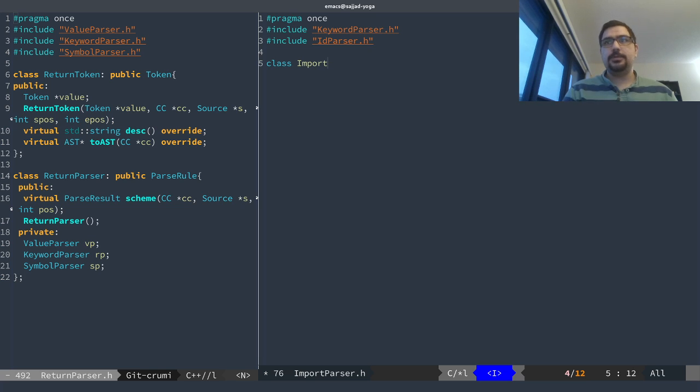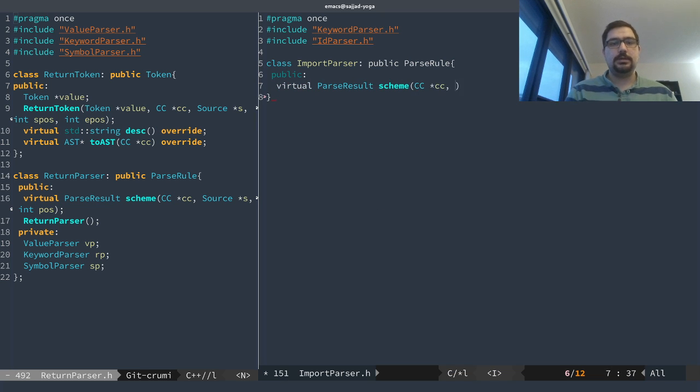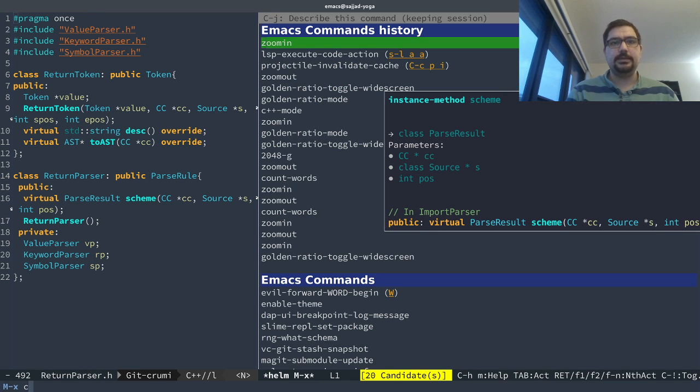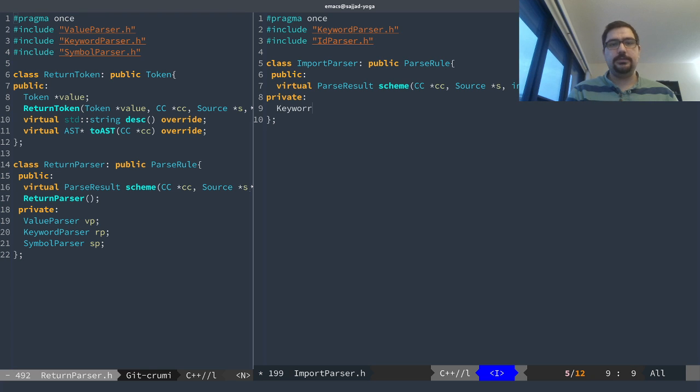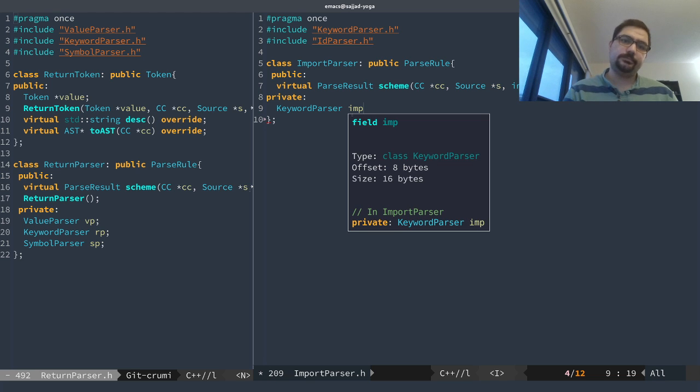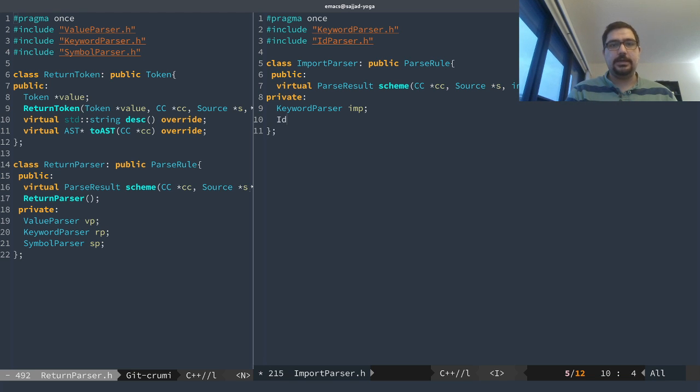So our import parser behaves like this. It's a public parse rule that has a virtual parse result scheme, like so. Even we can say override right here, but I think that's not necessary, but we can. Right? So this is the base of what we have, and privately we have a keyword parser called import parser, and we have an ID parser IP.